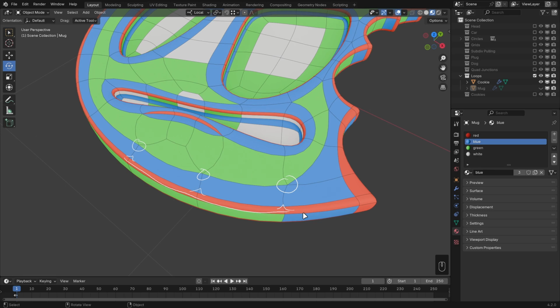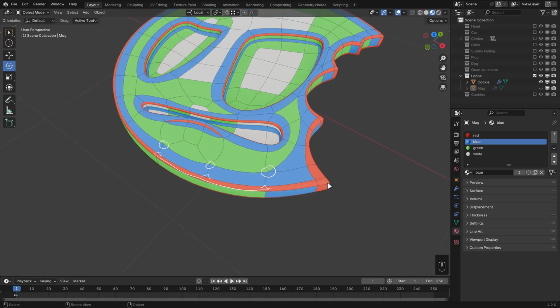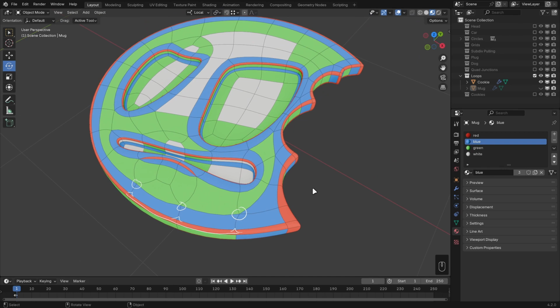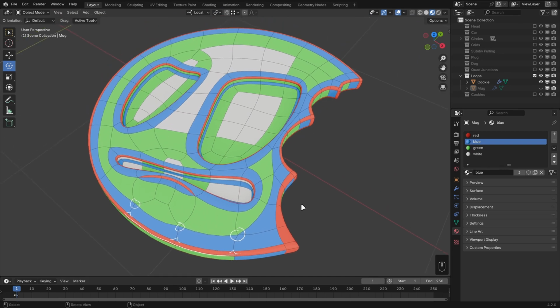So you can think of the blue loops as support loops or buffer loops that just help protect the main details. Then the green and white loops just fill in the rest of the model and help define the silhouette, which in this case is pretty flat. So we have a lot more leeway when it comes to the topology in those areas.